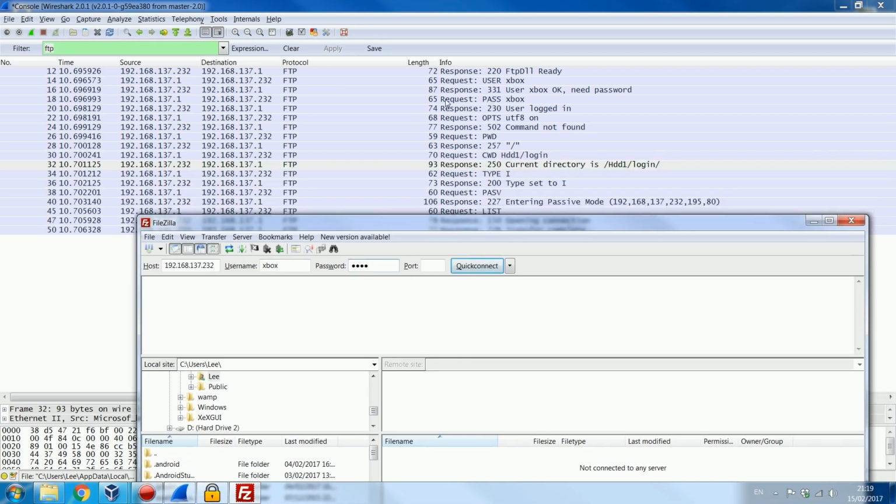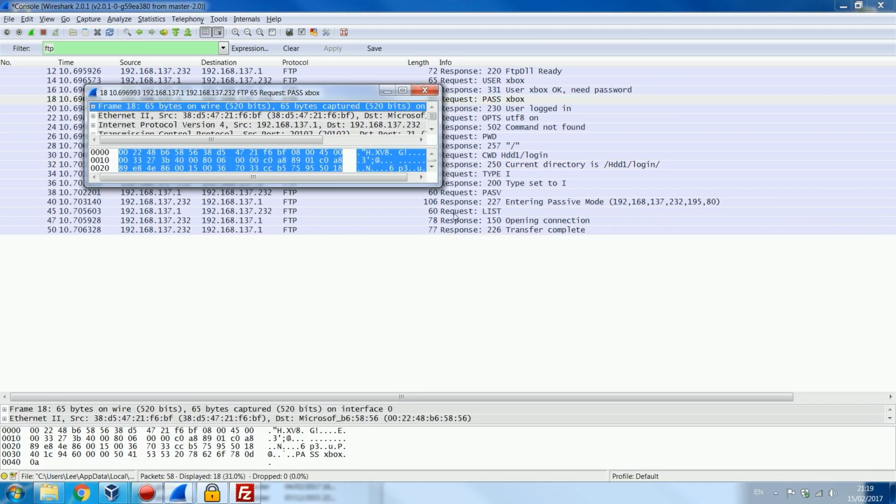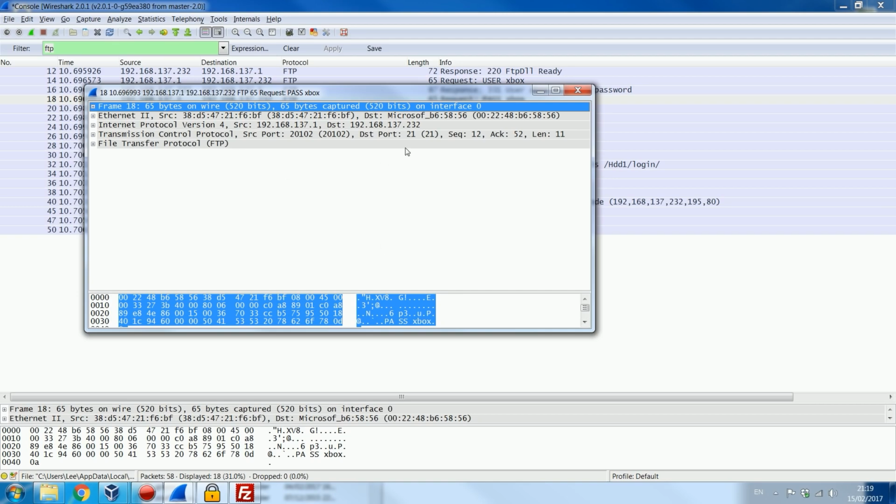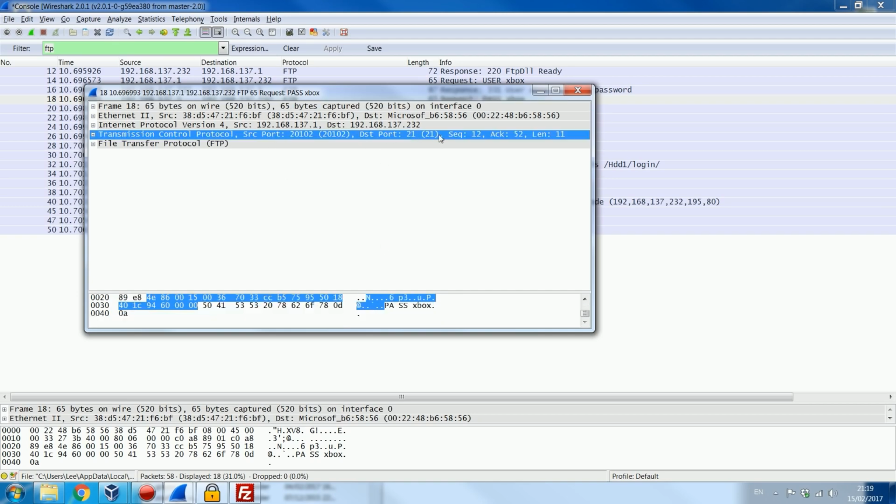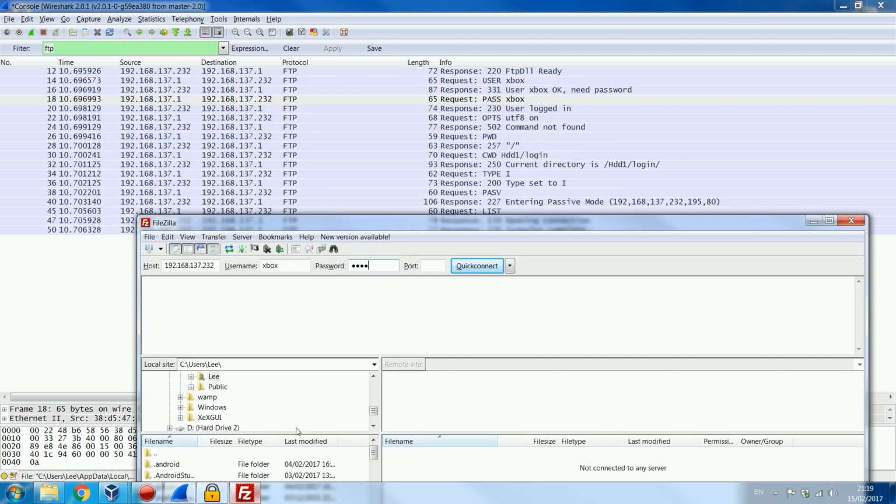As for the port, it's probably going to be 21 because that's usually what it is for FTP. But if it was something different, I could just double click and find out the destination port, which is 21 right here, and from there I can type in 21 and connect.